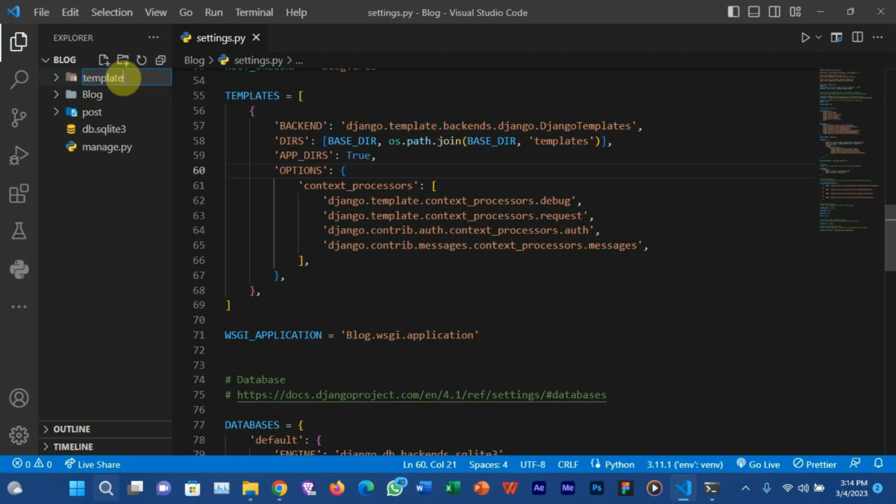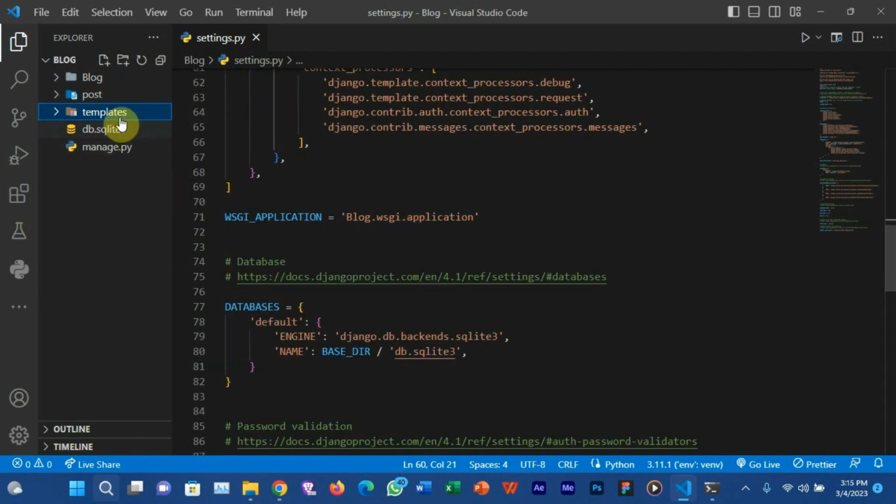So templates. This templates folder just contains our HTML files. Okay. Let me create one file inside here. Just click on new file, index.html.